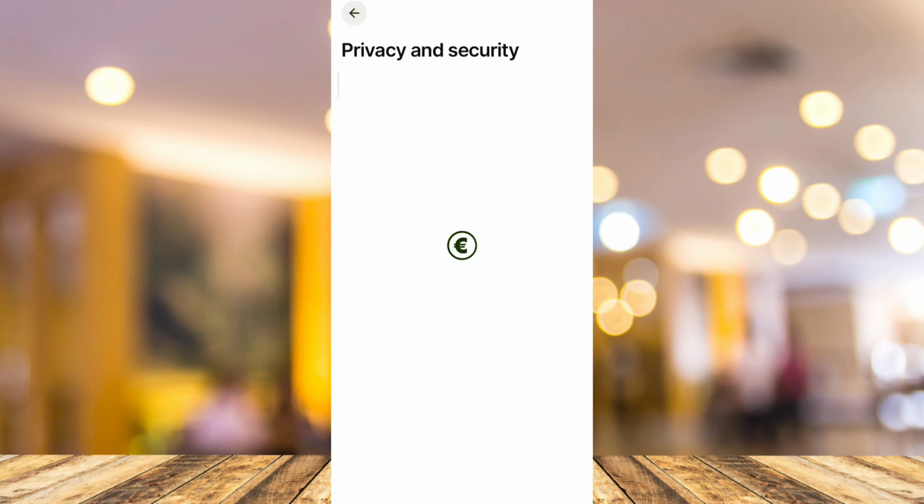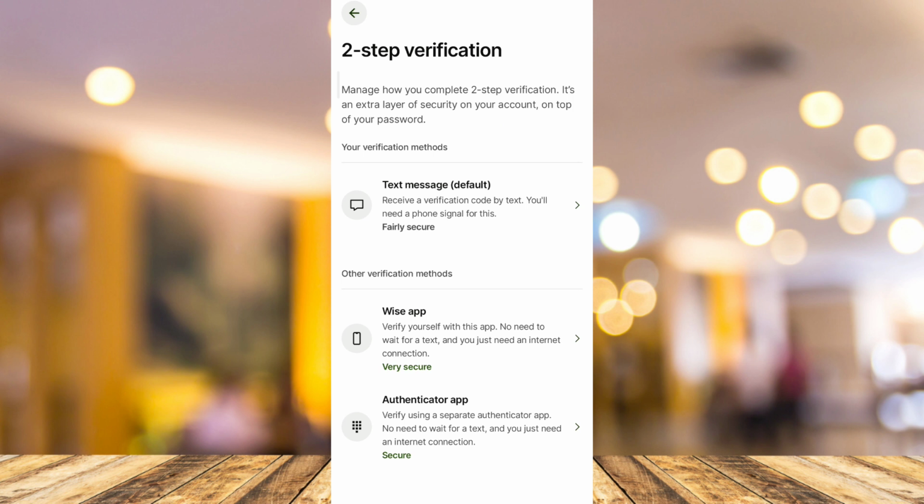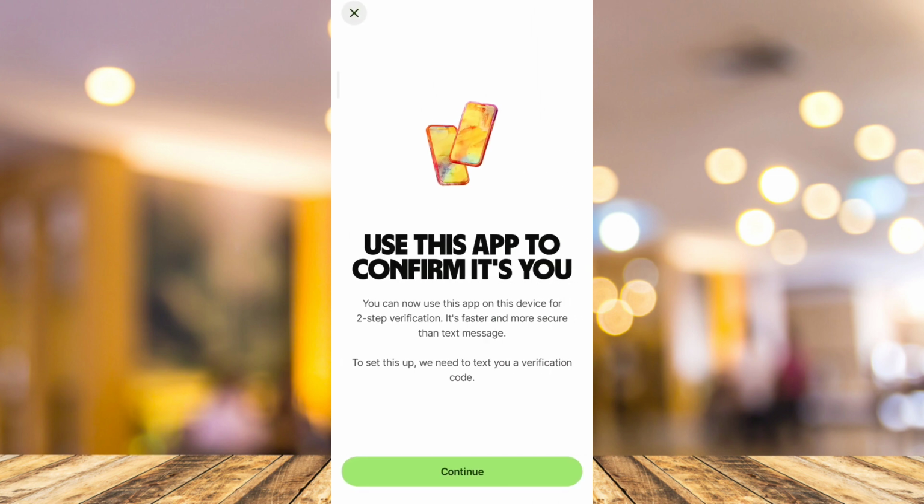And here you will find all your login method. So basically here, just need to tap on this two-step verification right here at the bottom. And then right here, when you tap on this option here, it will show you this next page. So here under the other verification methods, you just need to tap on this Wise app. And here, use this app to confirm it's you. So tap on continue button right here at the bottom.